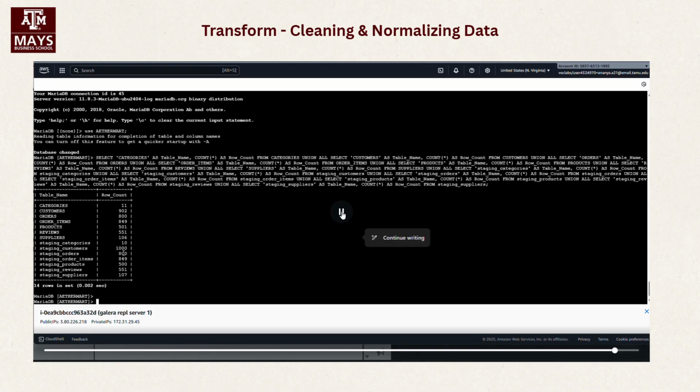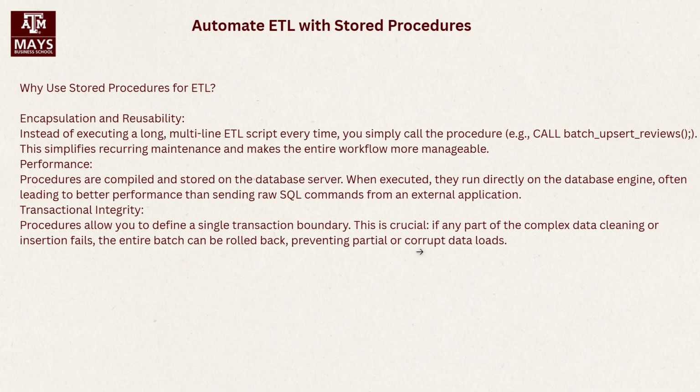So we were able to load clean data from staging to main tables, and now I will show you how we can automate this process. We can automate ETL using stored procedures because of encapsulation and because of reusability. Instead of executing long ETL scripts, we can simply call the procedure and let it do the work. Performance: procedures are compiled and stored on the database server itself, so when they run directly, they lead to better performance than sending raw SQL commands from an external application.